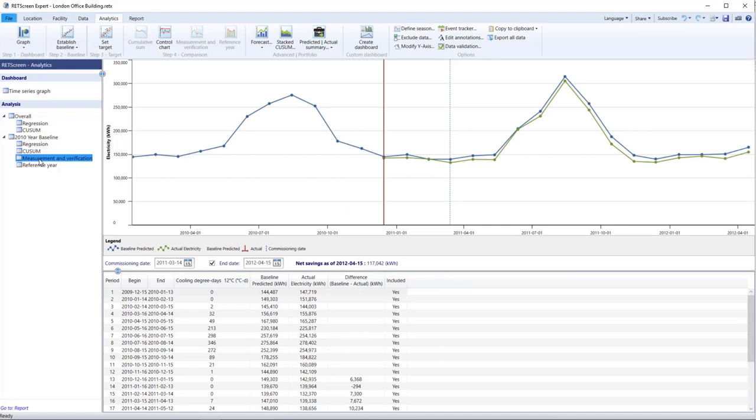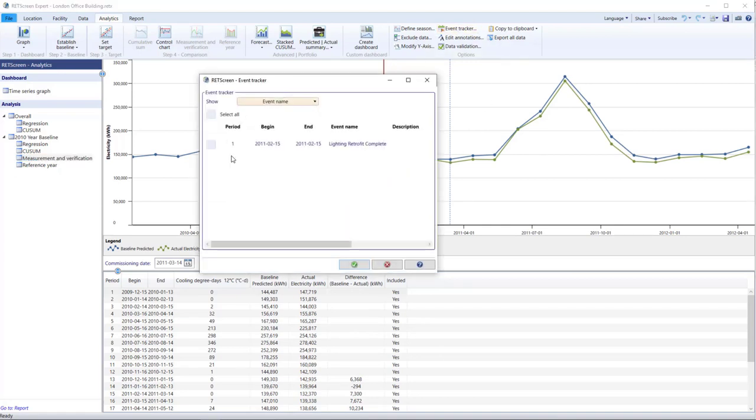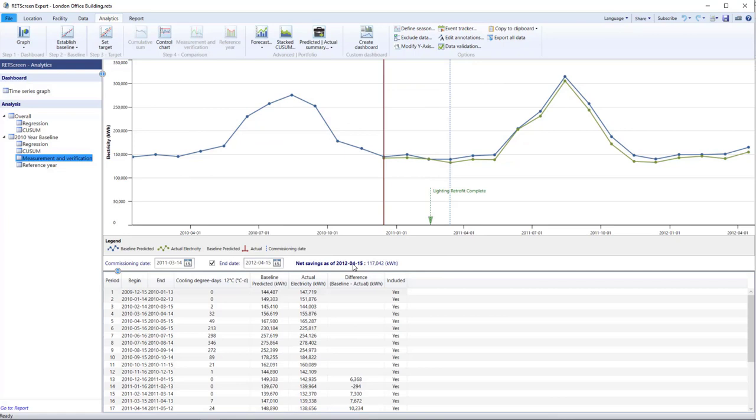So I move over to the M&V chart, and I click on Event Tracker, and I turn on that event, and now I get the same event marked in here. Now, what's interesting is the commissioning date is the 14th. That's the date from which the M&V chart begins to measure the savings. But remember, in order for that to be the first month, then the retrofit had to be complete 1 month prior to that, which is what this shows.